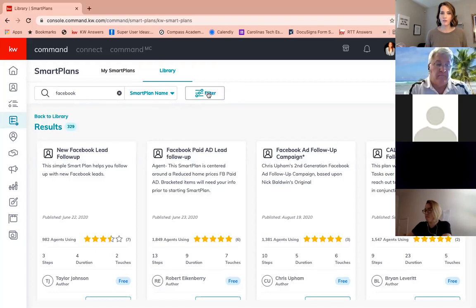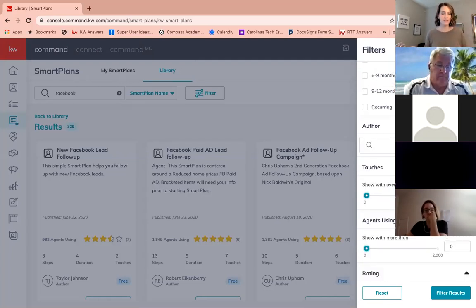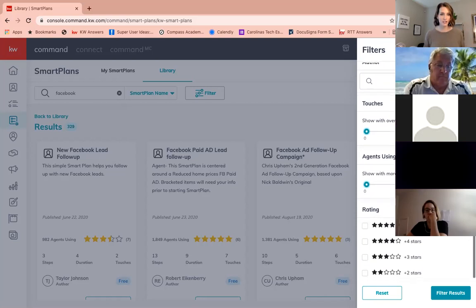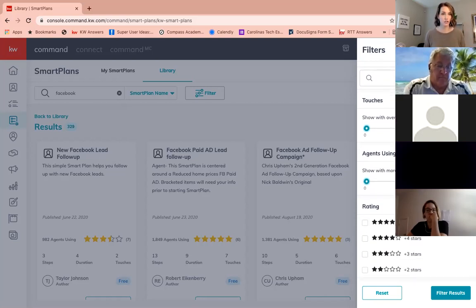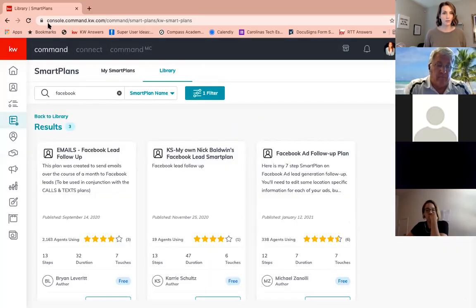So I can also come over here to the filter section and I can say, okay, I want a smart plan that only runs for 3 months. And I want it to have this many touches. I want this many agents using it, and I want it to have at least a 4-star review. So we'll just filter down for the 4-star. We're going to choose filter results, and then we'll see what we come up with here.